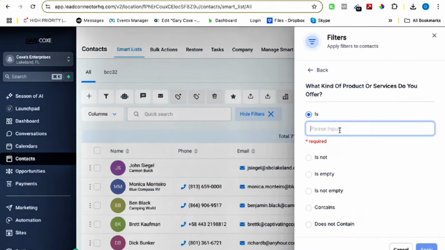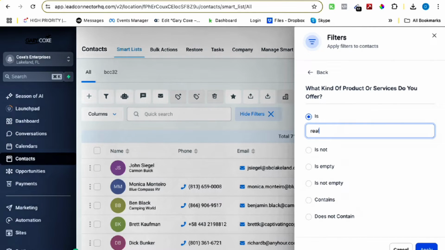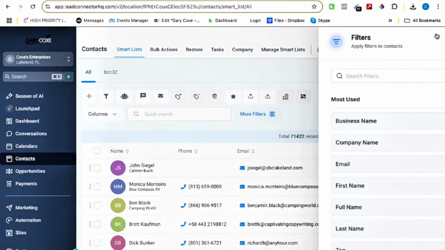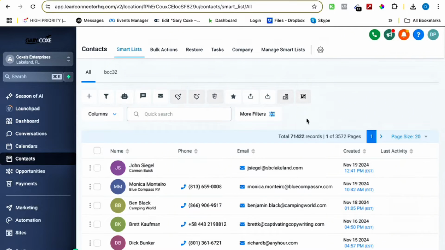Let's say I am in real estate, and people who answer this as real estate will come up and show here. Just note there are no contacts there, it is not showing up. So let's delete this filter and come out.